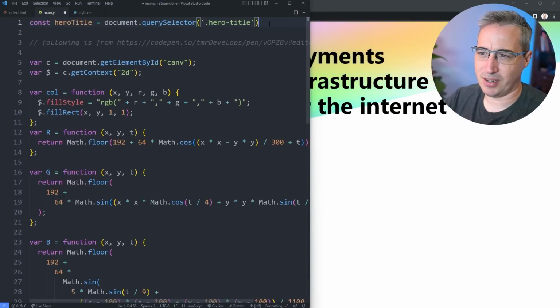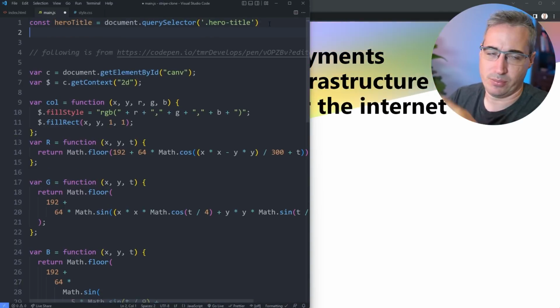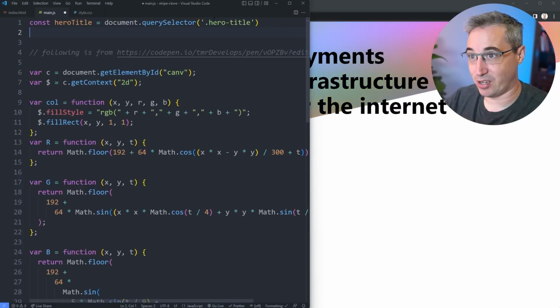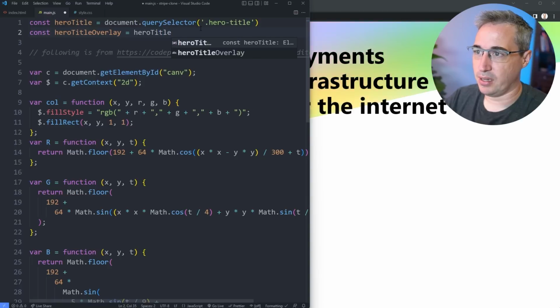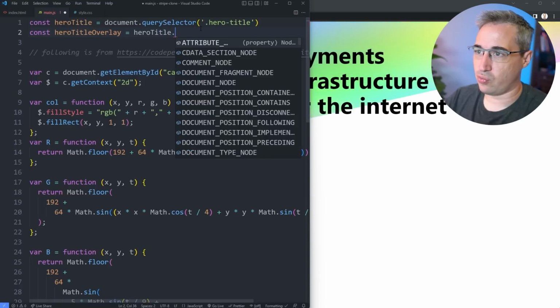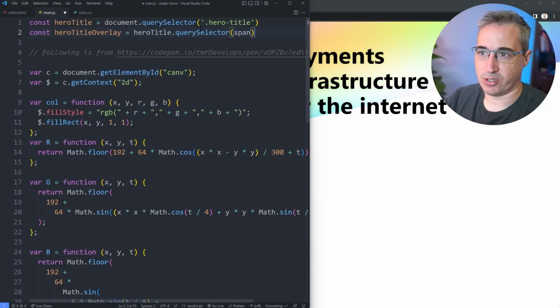So hero title, not that it would make a difference one way or the other. Even if I had the class twice, this would stop at the first one. Then we'll do const hero title overlay is equal to, we can just say hero title query selector, and just choose our span that's in there. We don't even really need the class span. There we go. Okay, so we have those two.